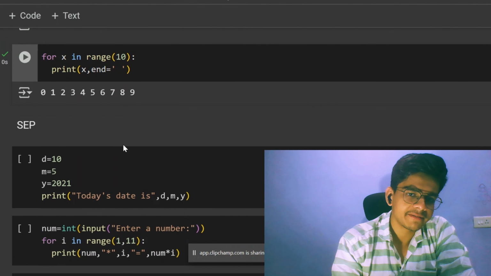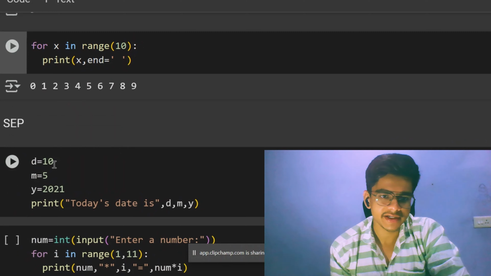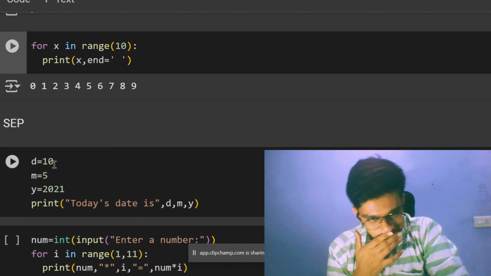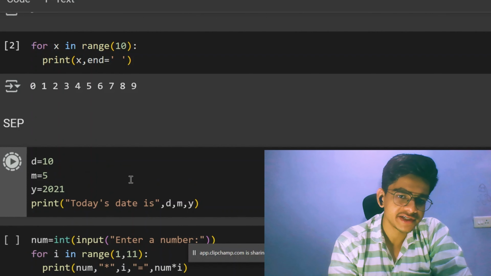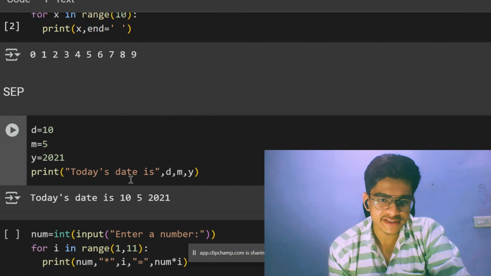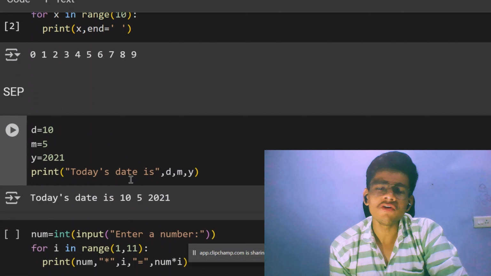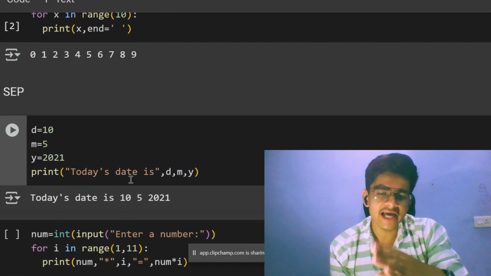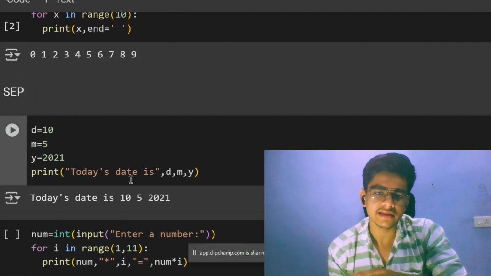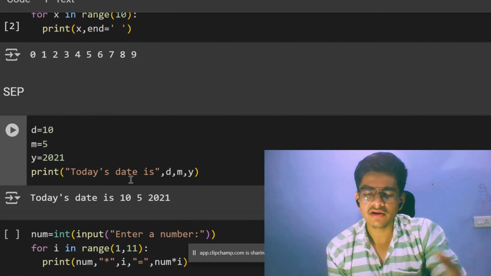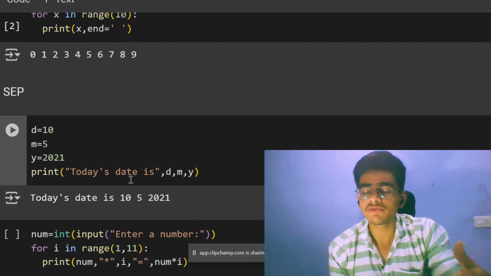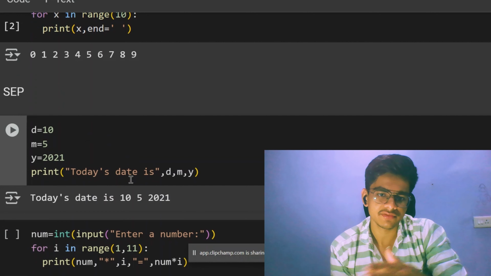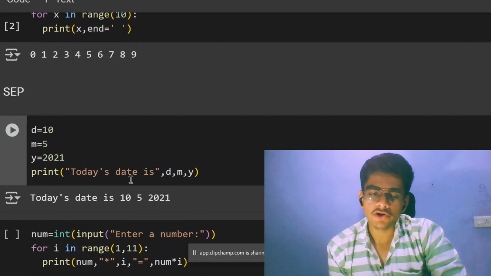Now let's see another parameter. Here I am writing date, month, and year, and printing today's date is d m y. Today's date is 10 5 2021. But I don't want it this way. We have seen date formats with either a slash or a hyphen between the date, month, and year. But here we cannot see anything like that between the d, m, and y. I want it here.